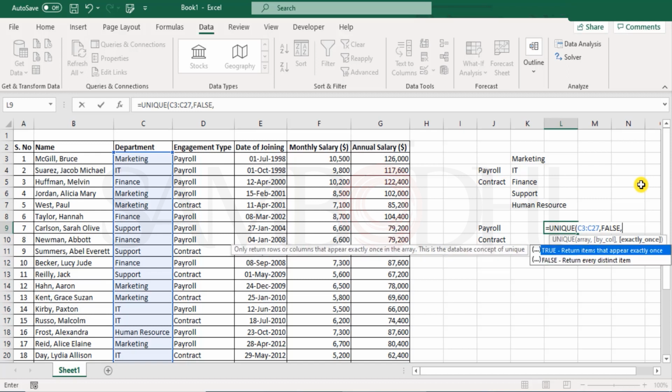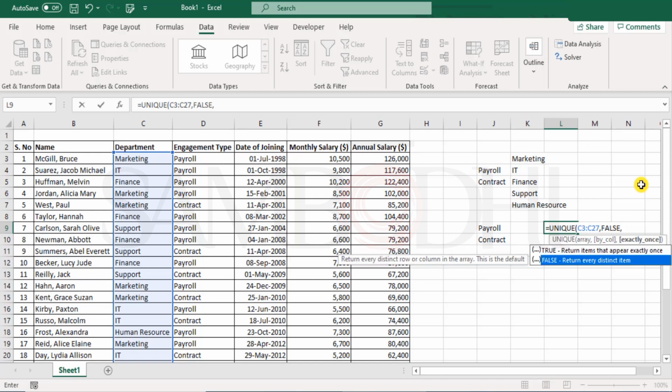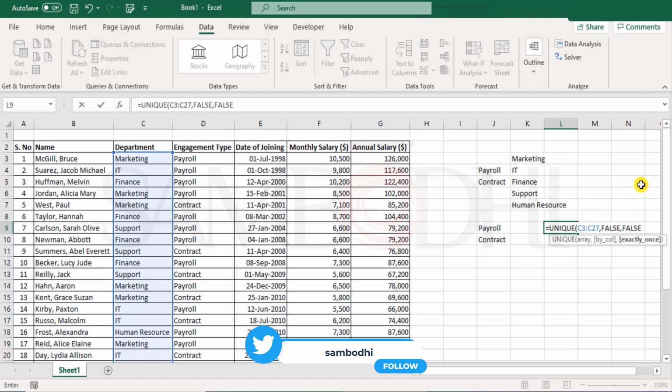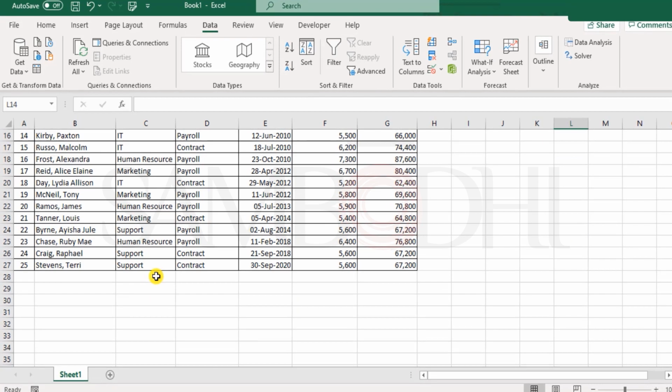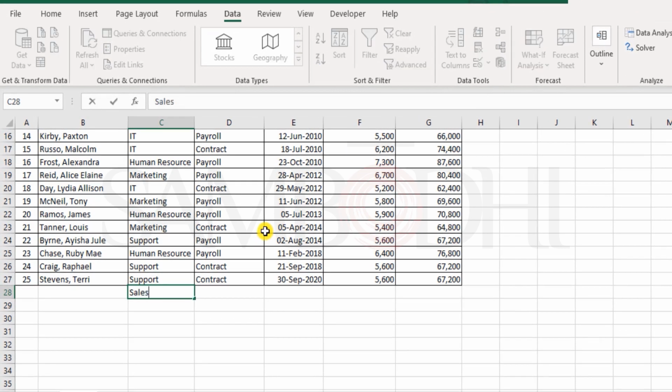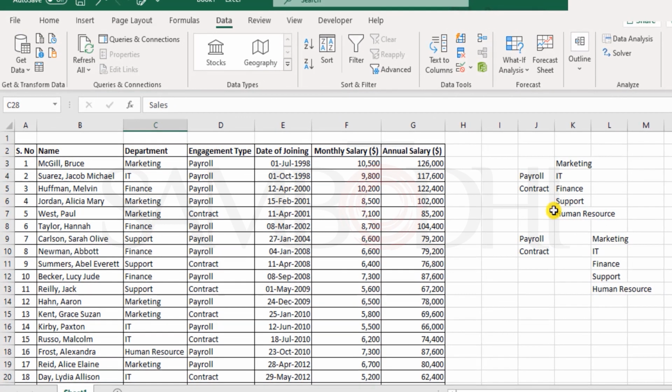You see? That means if I were to select this, I will only get those items which have been called only once. That means there is no duplicate of them. And here, if I select false, I'll get each and every value that is duplicate, and those as well which are single. For example, we have marketing, IT, finance, support, human resource. Let me just add one more department over here, let's say sales.